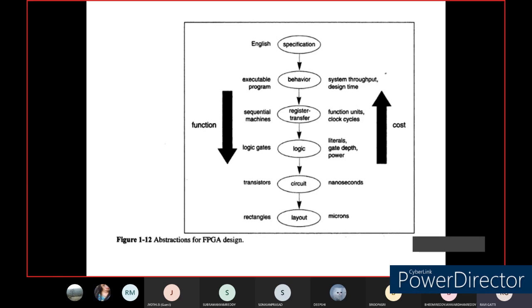So this is the general architecture of your FPGA based design flow. In terms of functionalities we have represented the left side, and in terms of cost we represent the right side. You can see here in the layout we will be having microns, whereas in the case of circuits we will be having nanosecond delay functions, and in the case of logic we need to go for power optimization, the gate depth, and the literal counts that we are going to use for the logic implementation.